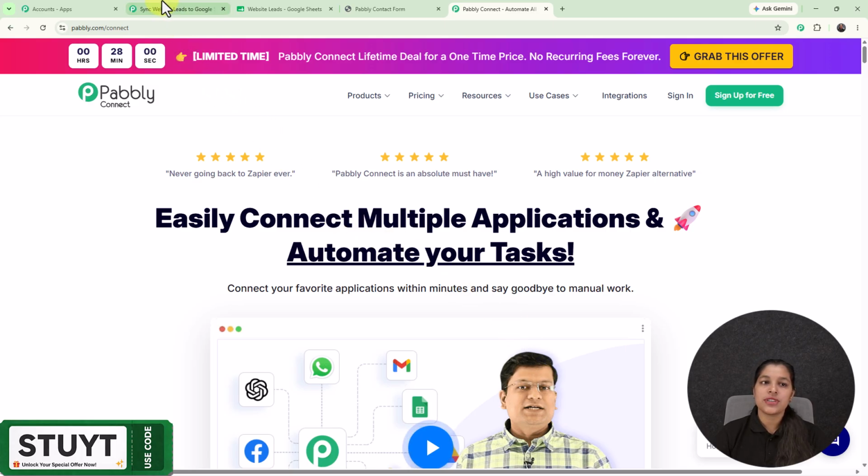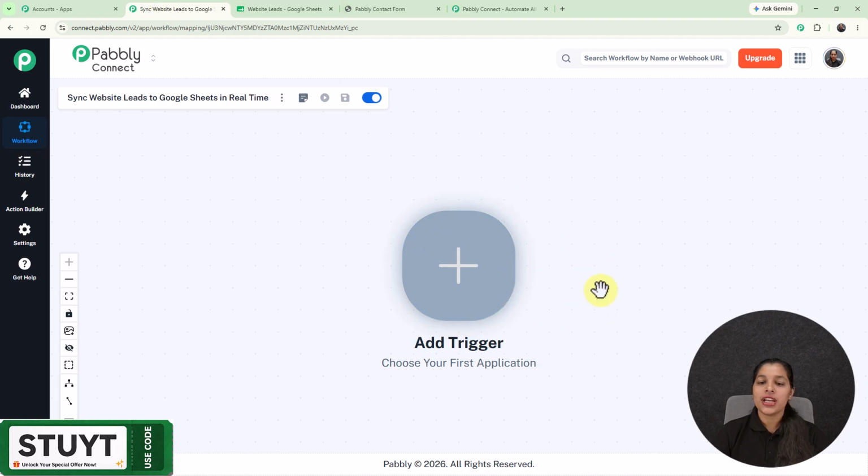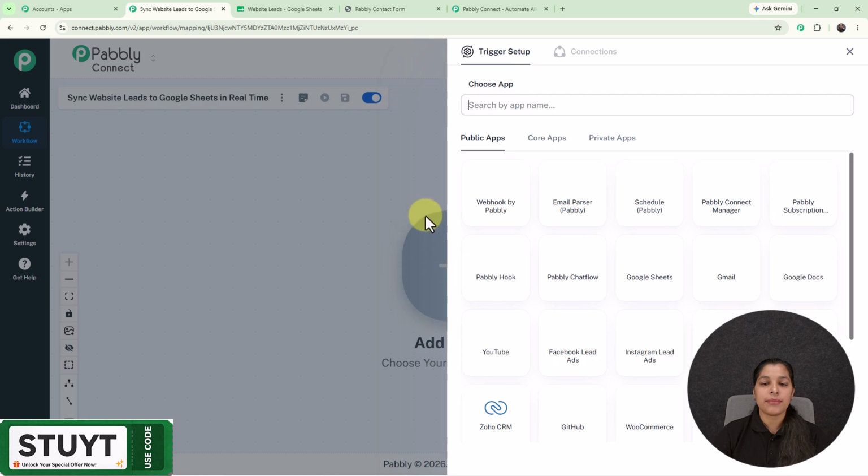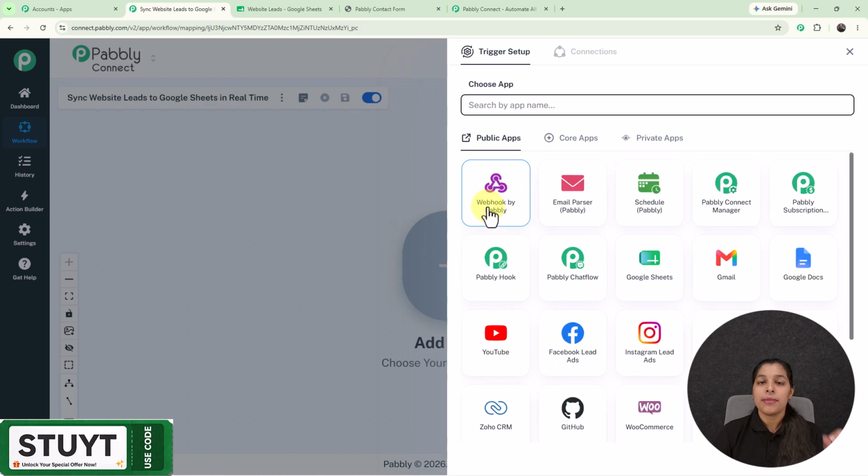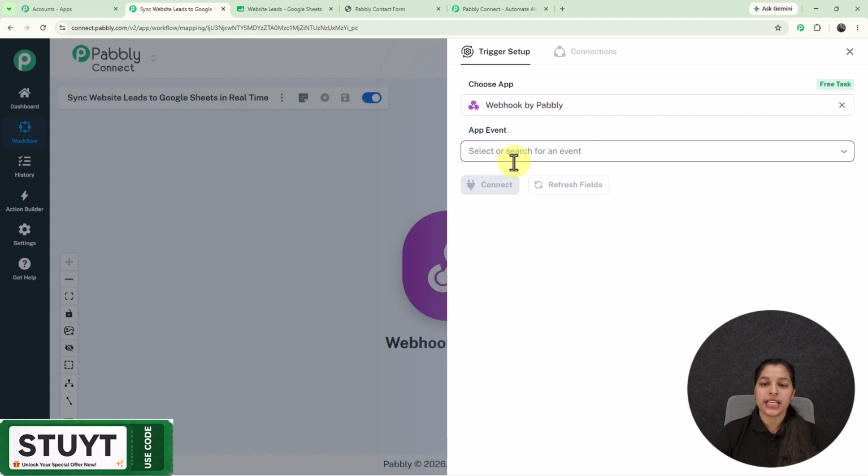Now let's move on towards the workflow page where we are getting this option for adding the trigger. So right here I'm going to select my trigger application as Webhook by Pabbly, by using which I'm going to connect my website form with the Pabbly Connect so that we can automatically add our website leads to the Google Sheet. So here I'm going to select this application. Now let's select the app event as Catch Webhook.